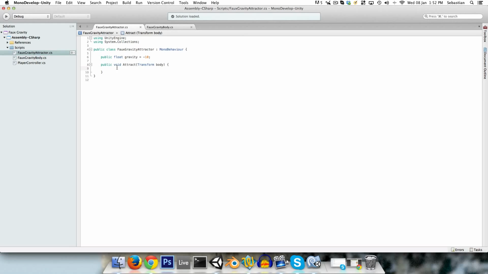So the first thing that we want to do is figure out the direction of the player from the center of the planet. We can do this by saying Vector3, and we'll call this gravityUp. This is the up direction of gravity, and it's equal to the position of the body, so body.position, minus the position of the planet, transform.position, and we'll just normalize this value by saying .normalized.